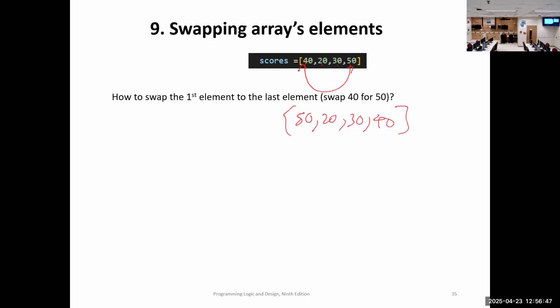How will you do it? Simple action here. How do you do it? This is pseudo code. Now tell me what's the action you do. You have the list here. How do you do it? Now tell me. Yeah, tell me.